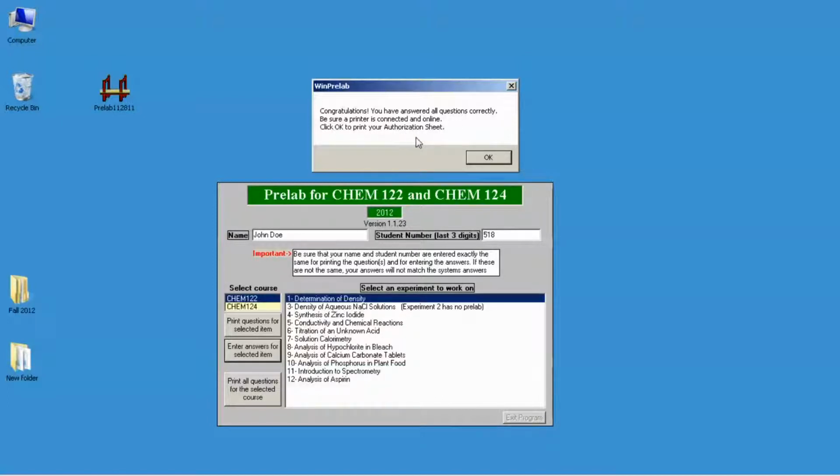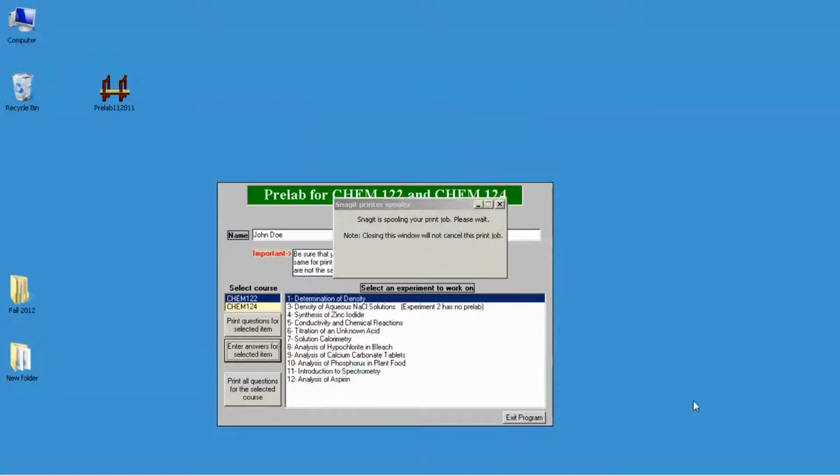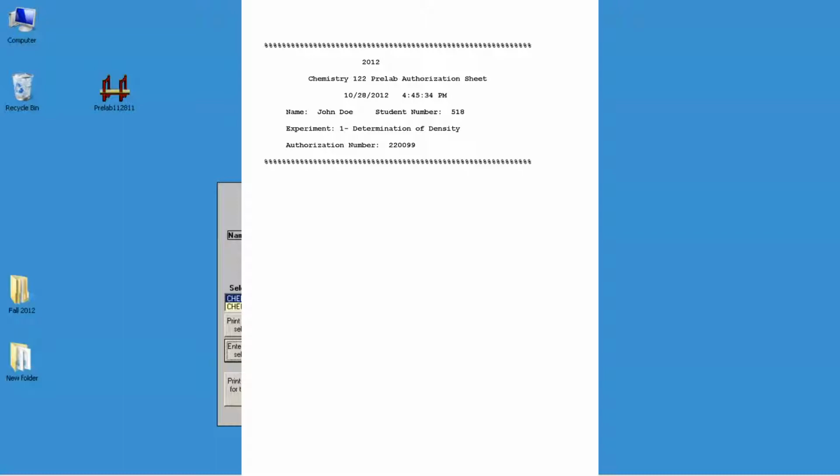Now here, when you print the authorization sheet, it's going to print again automatically as soon as you press OK. So make sure that you are connected to the printer. Click OK, and then you're done. Then you take your authorization sheet and submit. And that's the end of that. So hopefully this was helpful.